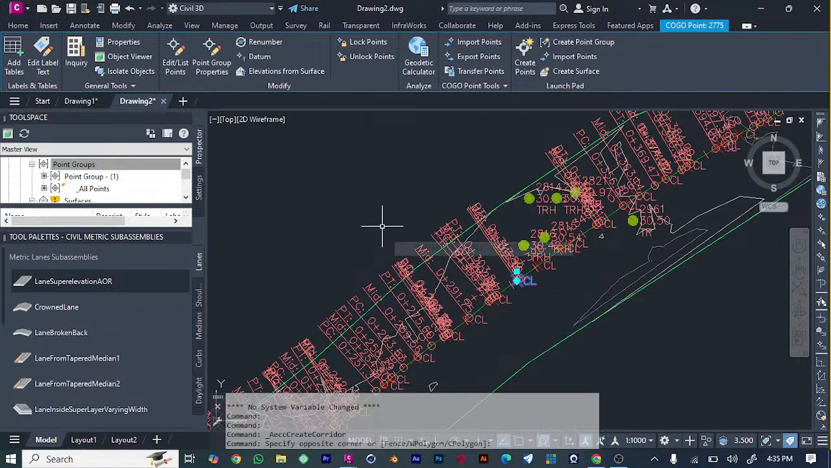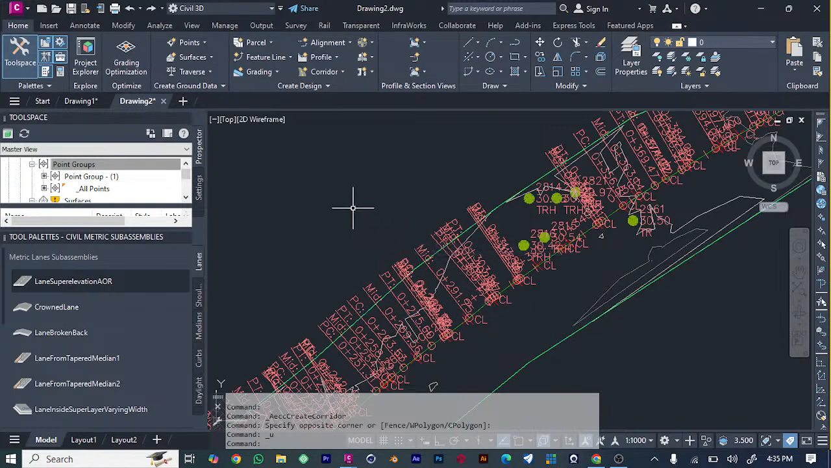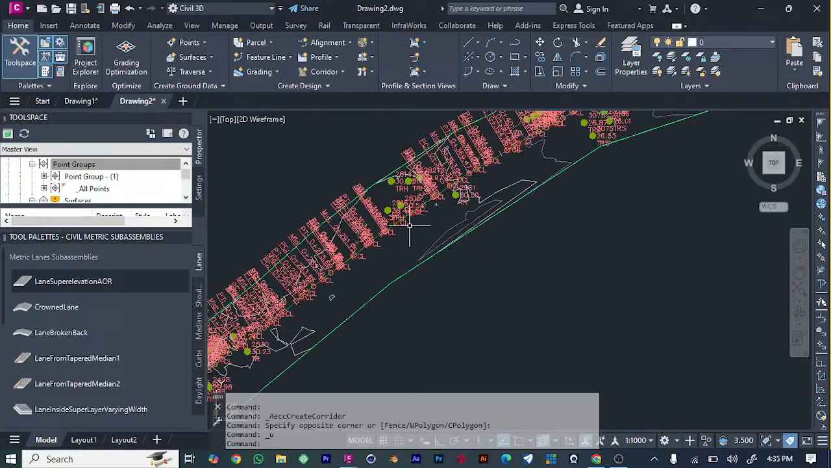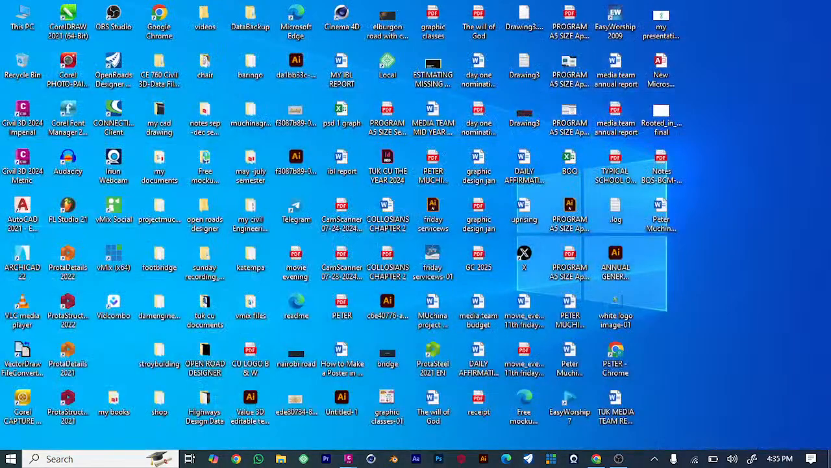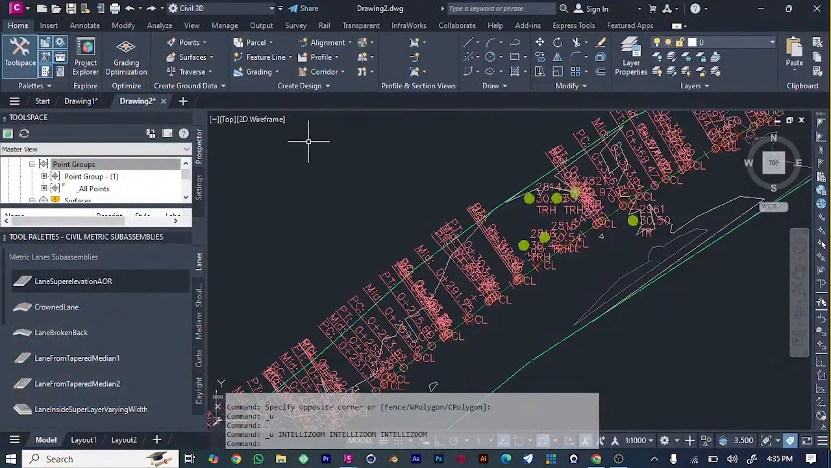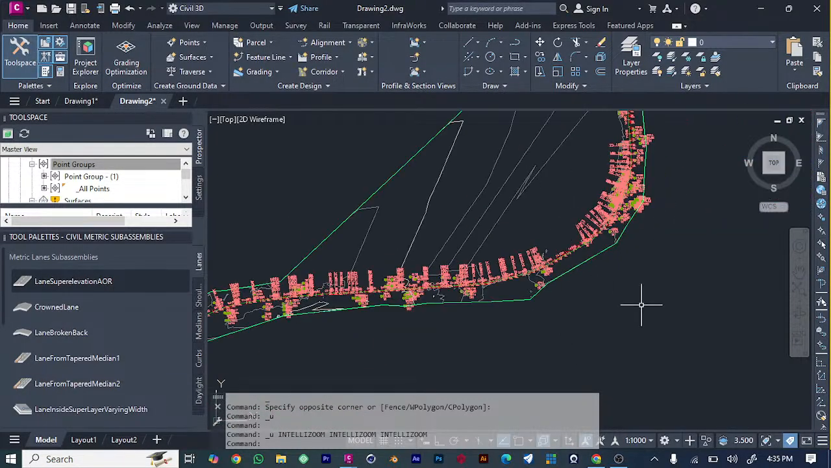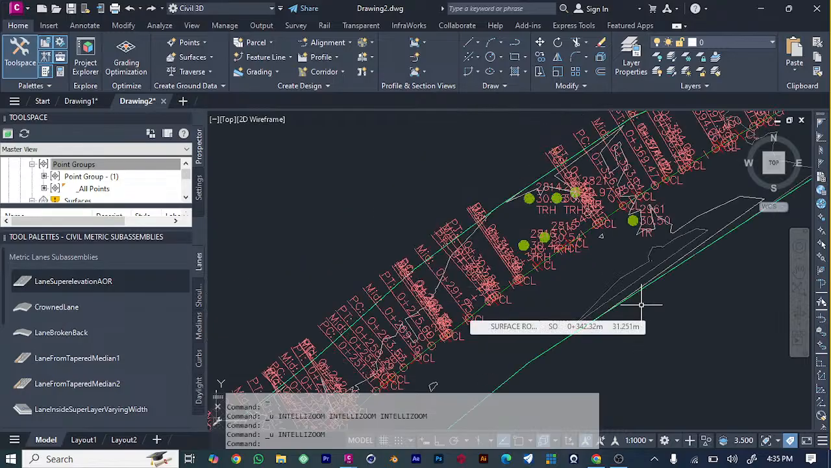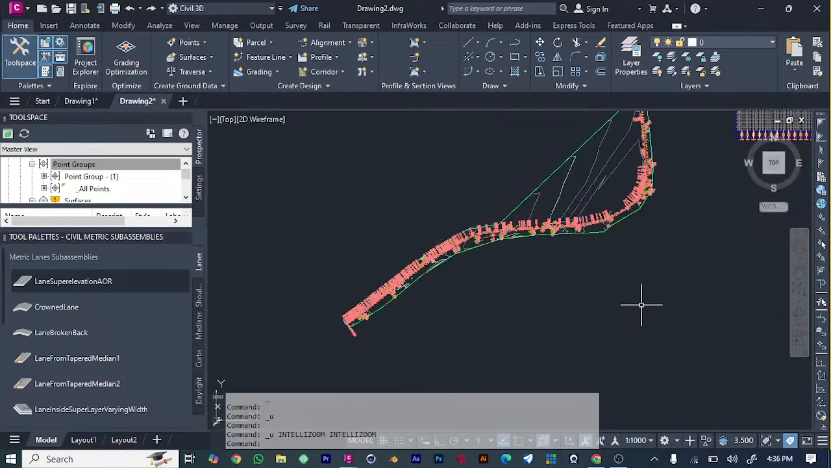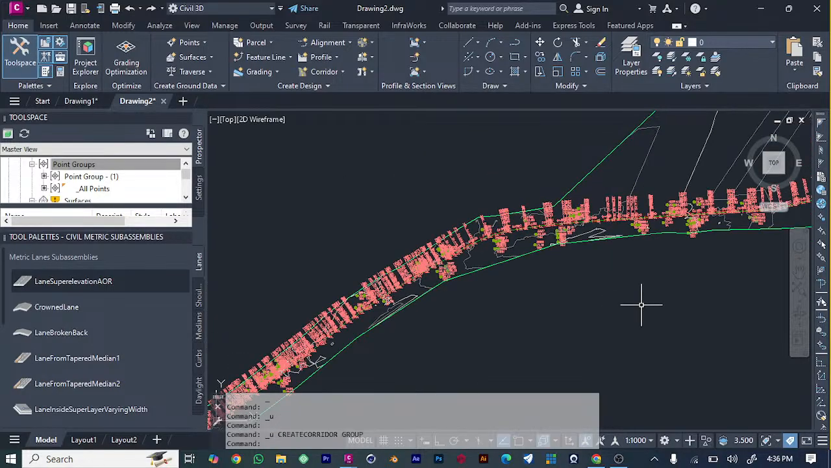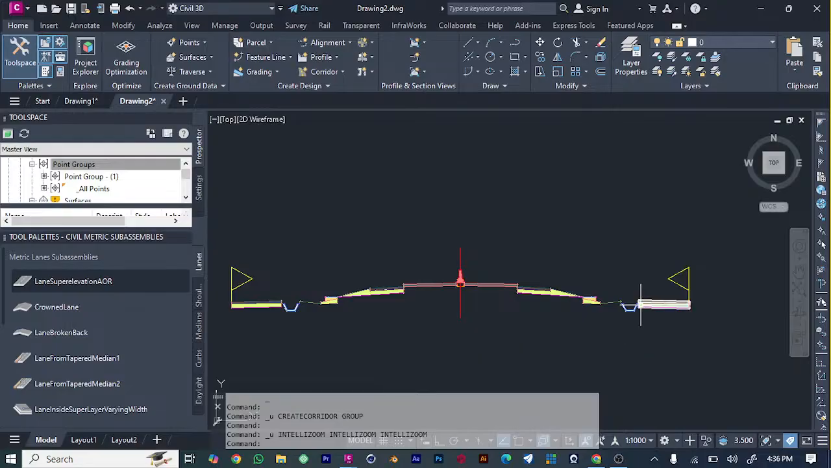Let's go back. I don't know what's happening. We had our corridors running nice and lovely, or else we mess with everything. Control Z, Control Z, Control Z, Control Z, Control Z, Control Z. Let's go back to corridors.